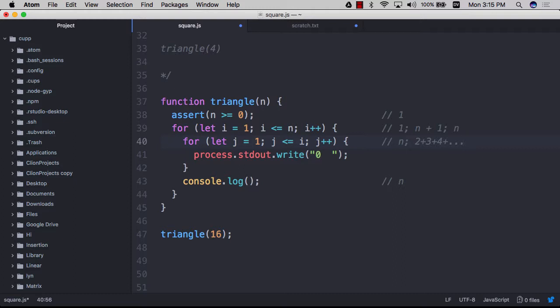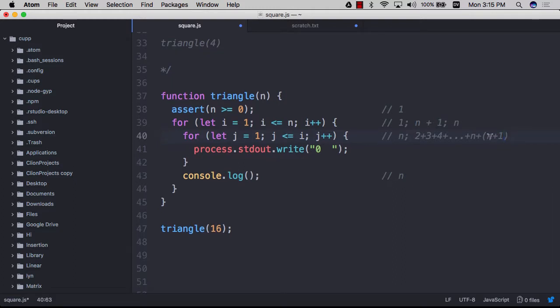All right, so it's going to be 2 plus 3 plus 4 plus ... plus n plus 1. This last one, the n plus 1, is when I is n.